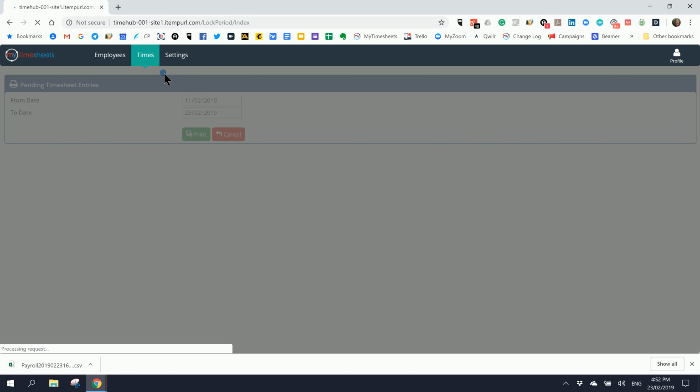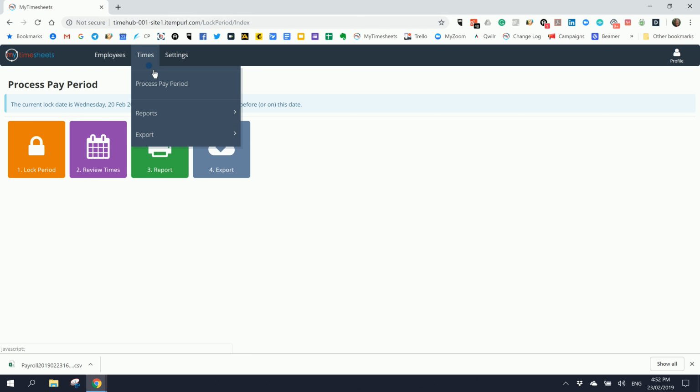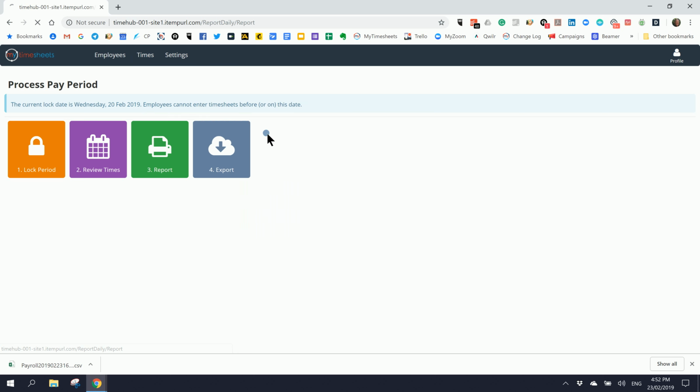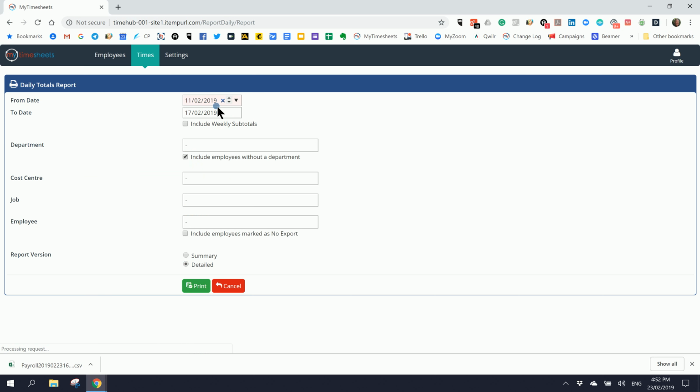The second one we have in our reports menu in this area is the daily totals. So this is a summary version of the report where you're looking at a particular date range. You can report on a particular department, particular cost center, particular job, a particular employee. You can include employees who are not marked for export, so for example your salaried employees, and you can also include employees who don't have a department, which everyone should really have, but I'm not going to tick that one at this stage.